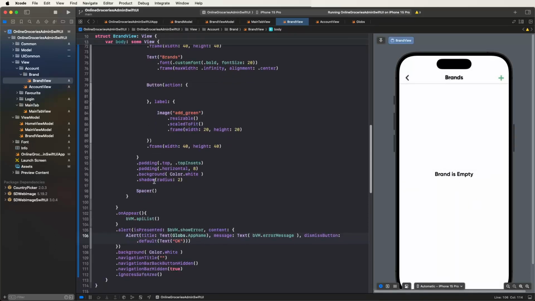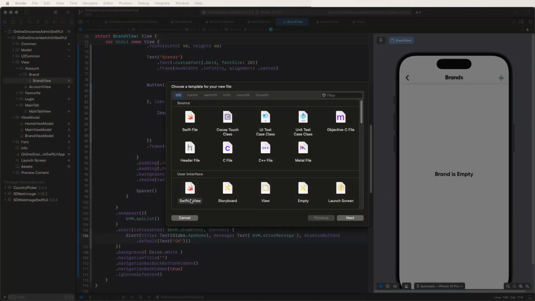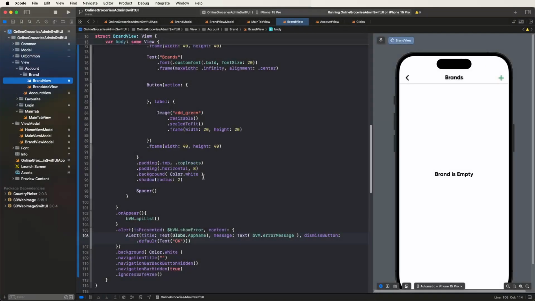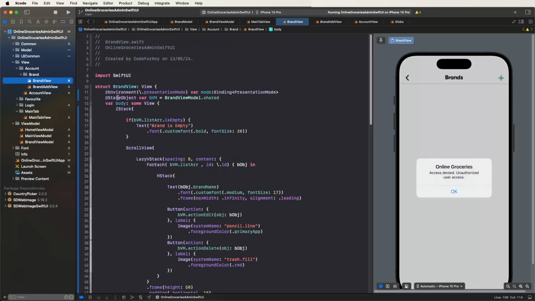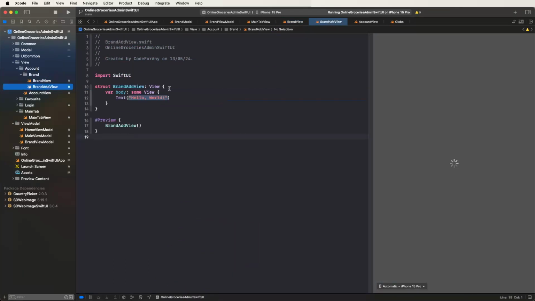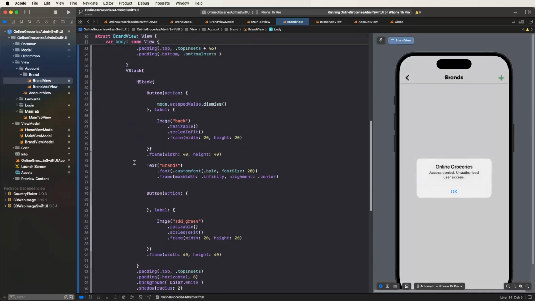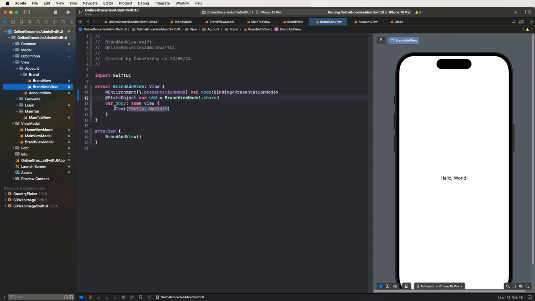And now we need to develop the add view. First of all, we need to create a new file inside the branch group, select SwiftUI view, give it the name BrandAddView, and create the file. We need to configure this. We also need both variables here. Now copy and paste this, and another view is needed, so again copy the same text.